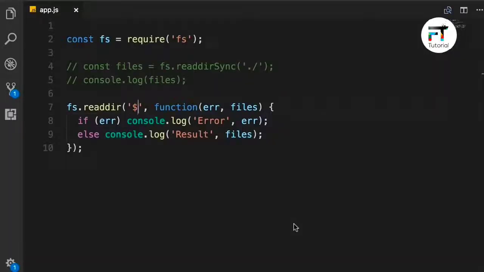So to recap, in order to work with files and directories in Node, first you need to require the fs module, and then use one or more of the methods defined in this module. All these methods come in pairs, asynchronous and synchronous. Always prefer to use asynchronous methods.